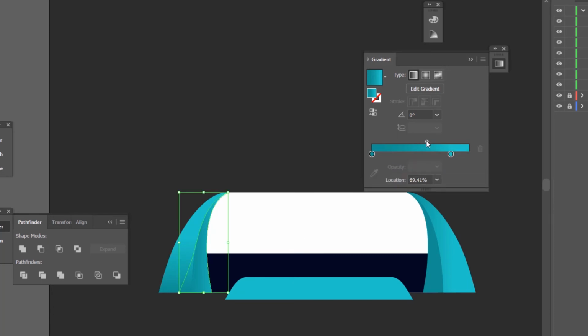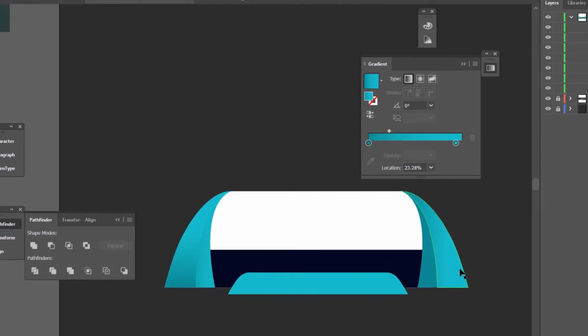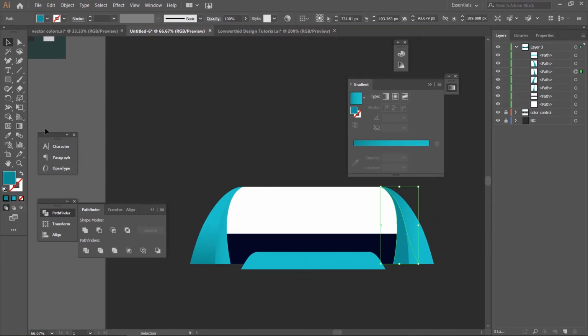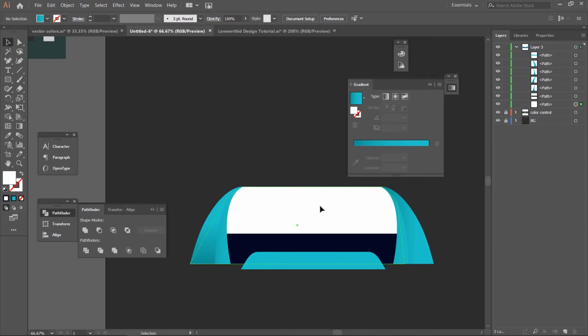So what I'm going to do is shift this a bit and adjust the gradient accordingly. Yeah, so I think that's okay. So the next thing I'm going to do is select this other custom shape, press I on my keyboard and sample from this gradient, and automatically it will apply the gradient to this other design. So the next thing is to apply gradient to the first rectangle shape we did.